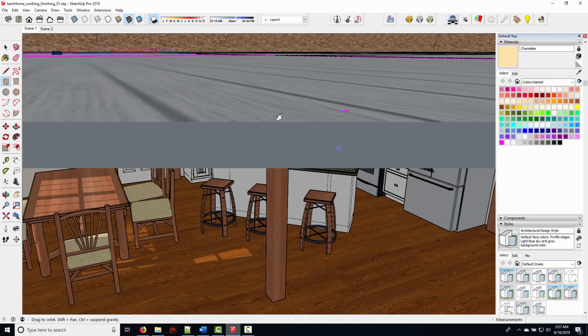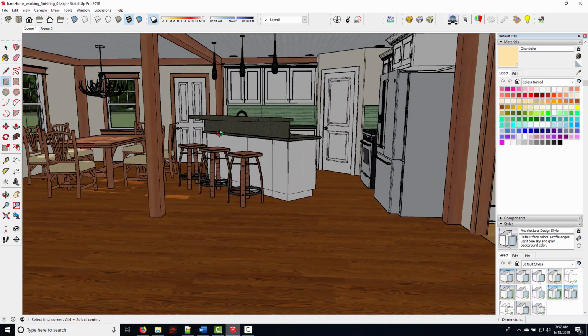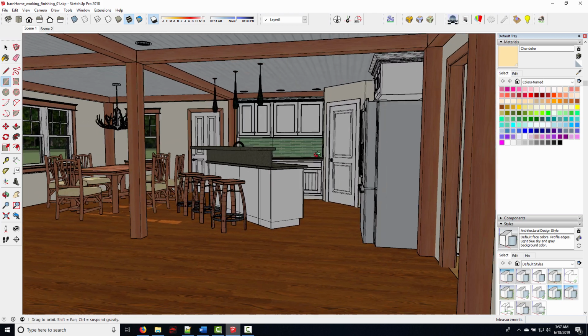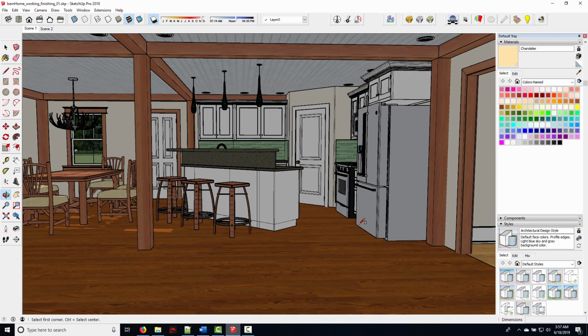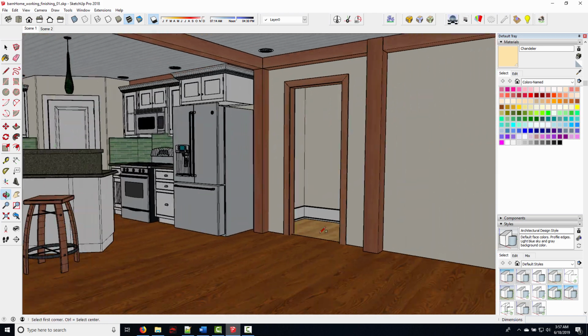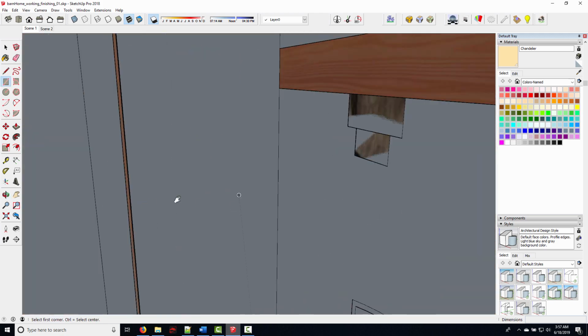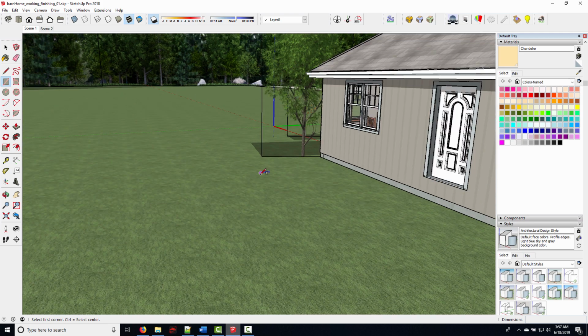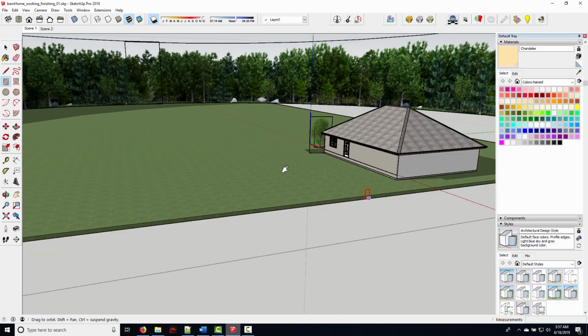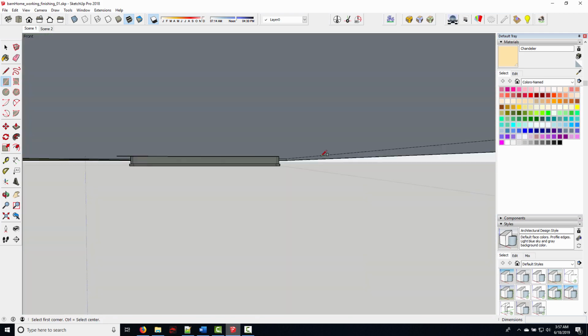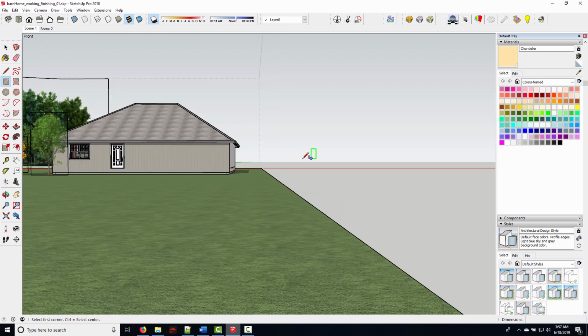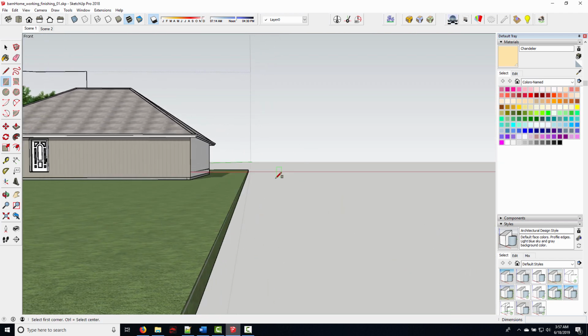I think I'm going to try and get a little bit of extra light into the kitchen. So what I'm going to do is draw a square. I'm actually going to do it outside so it doesn't get attached to anything. Let me zoom all the way out. You'll see what I'm doing in 1 second.